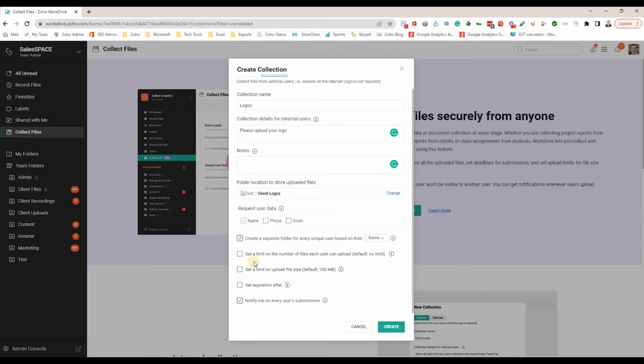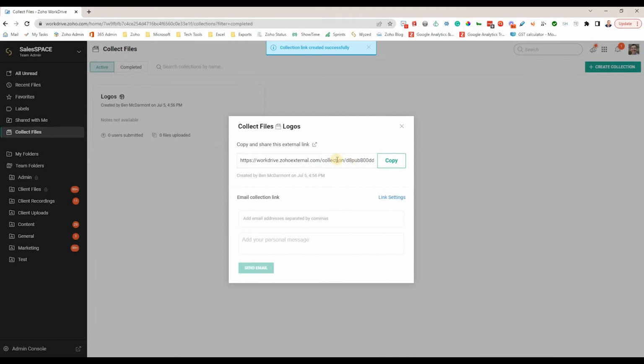Then we can set a limit on the number of files they can upload. We can set a file size limit, and we can set an expiration date on this collection. If we only wanted it open for a day, we can set that. Also, I've got notifications turned on, so I know when someone uploads. We'll click on create, and that's it.